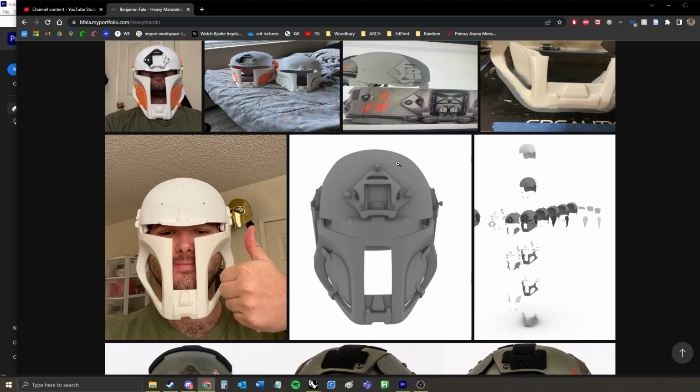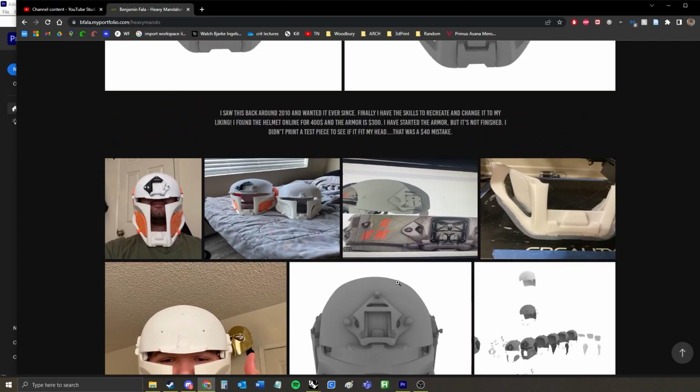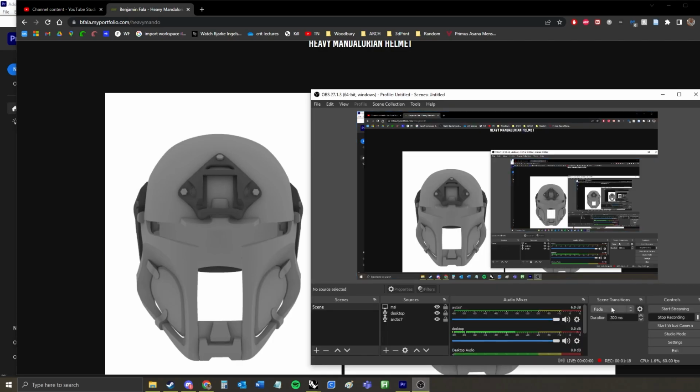Like, yeah, this is in Rhino. This didn't take that long. It took like 2 days, 3 days, maybe 4, but I don't think so. Anyway, just wanted to show how powerful it is.